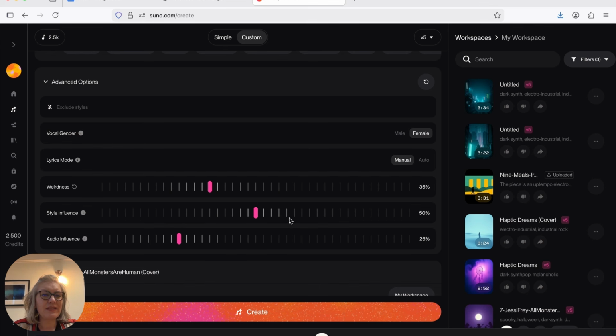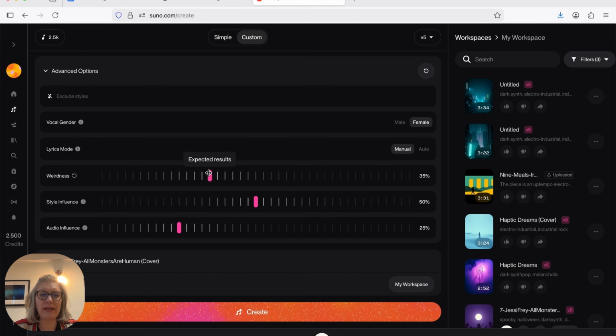Now, these three settings here, weirdness is really how goofy, oddball you want your song to be. So I like to keep that quite low because I don't want anything too crazy. I want it to be an actual track with a real structure that sounds like normal music instead of audio art. And the style influence is how closely the remix obeys your prompt.